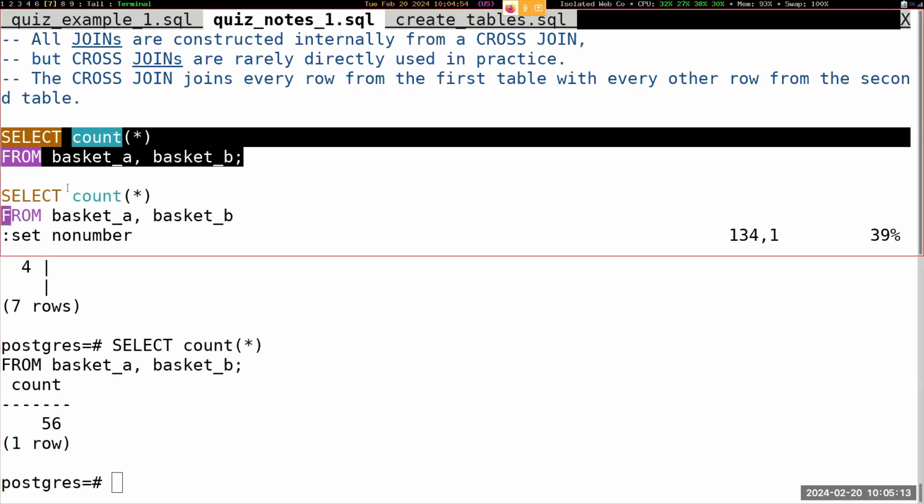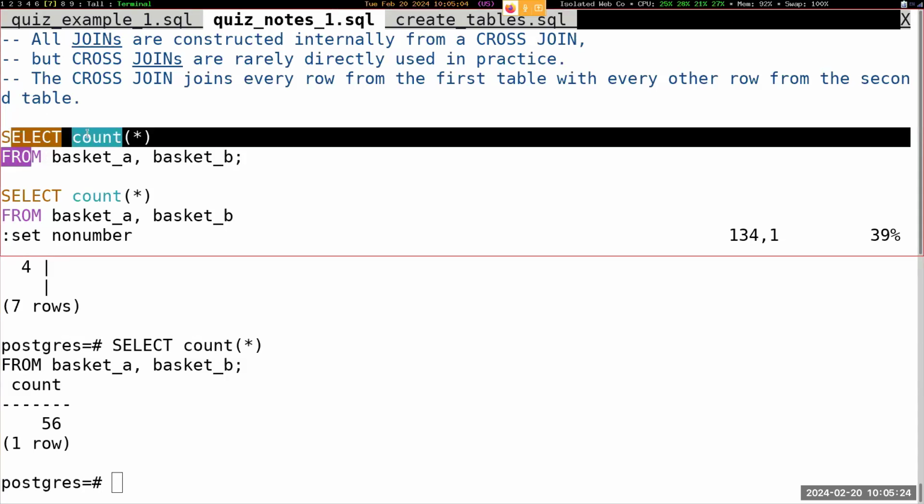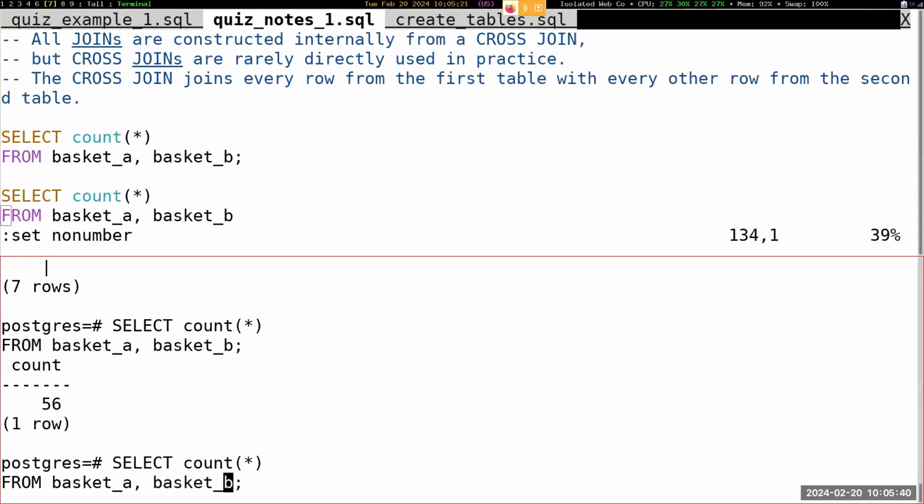I will also remove this count star. Anytime I'm trying to understand what a select query is doing, my first tool is to just look at the from clause without any of the fancy things going on in the table and the column selection up here. So here, with count star, there are 56 rows. We'll see why in a second.